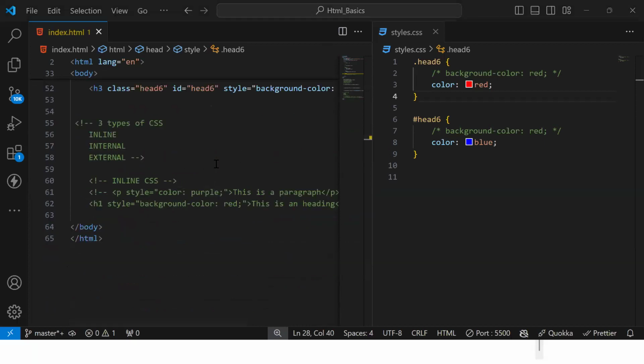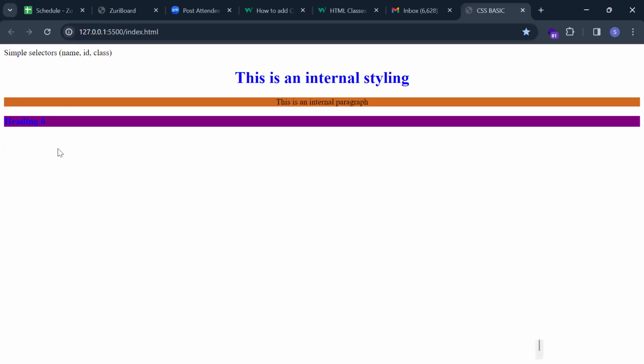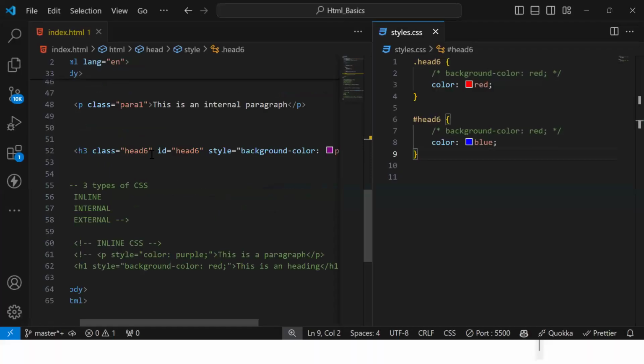Okay. Class, ID. So ID is more... don't forget, we said ID is unique, ID is more specific. So I believe ID should take predominance in this aspect. Let's see if that's right. Yeah, this is right. The background color is still affecting, so let's remove the background color so we can see it clearly.